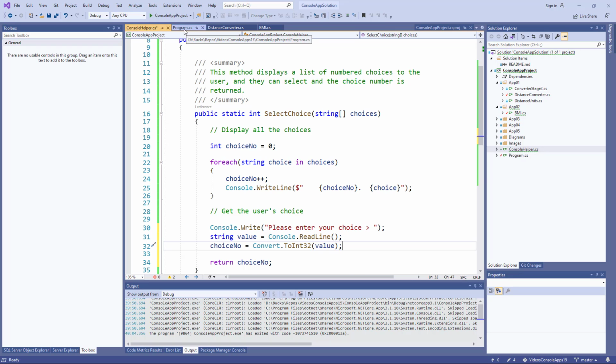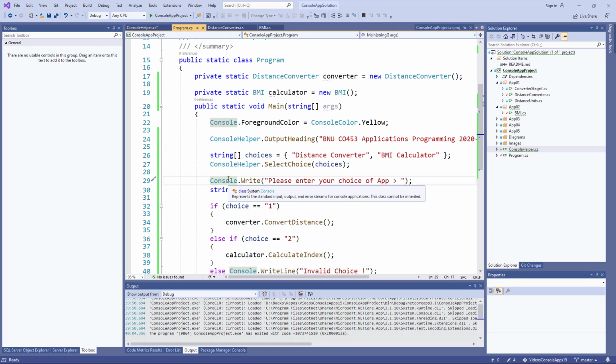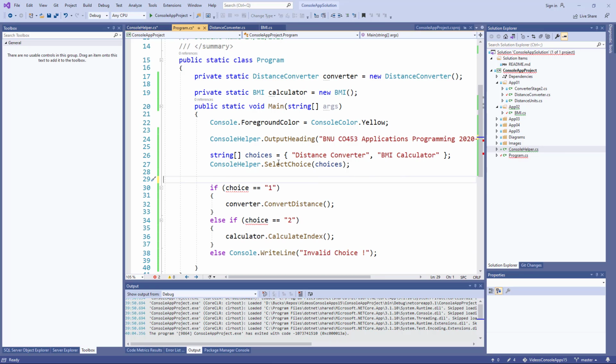Go back to the program. We don't need these lines now, because the ConsoleHelper SelectChoice returns an int.